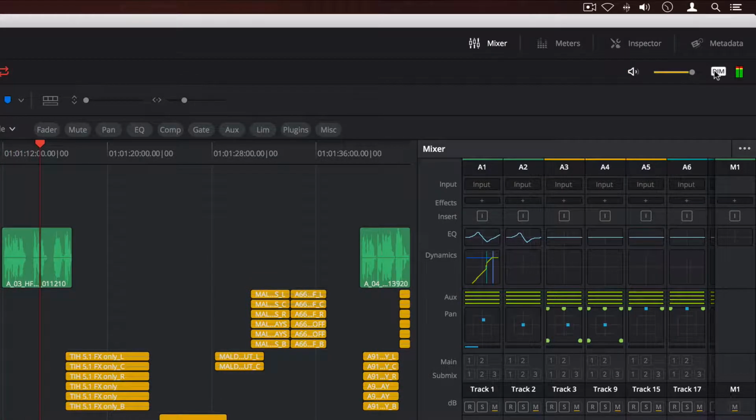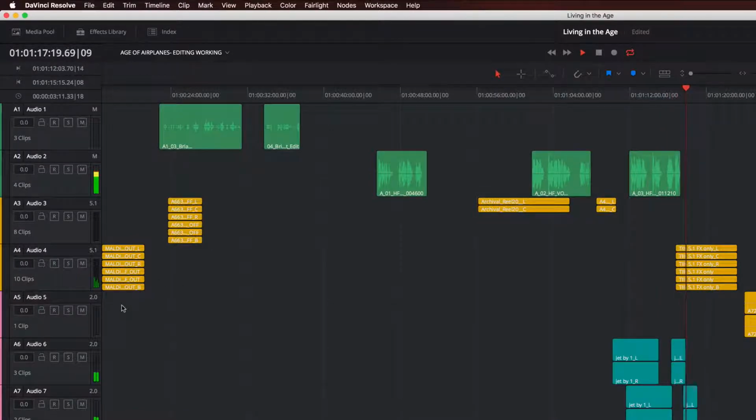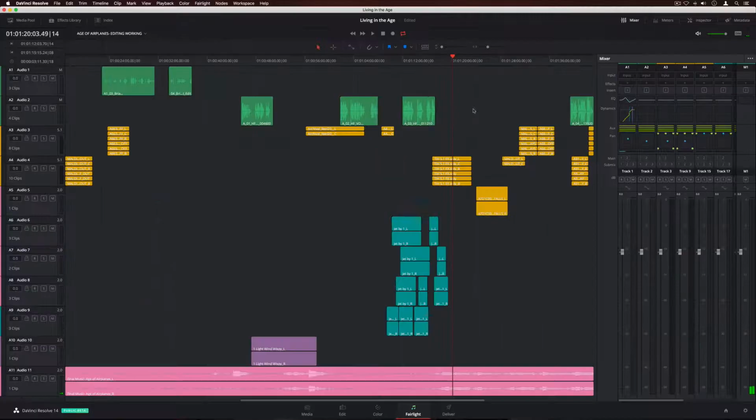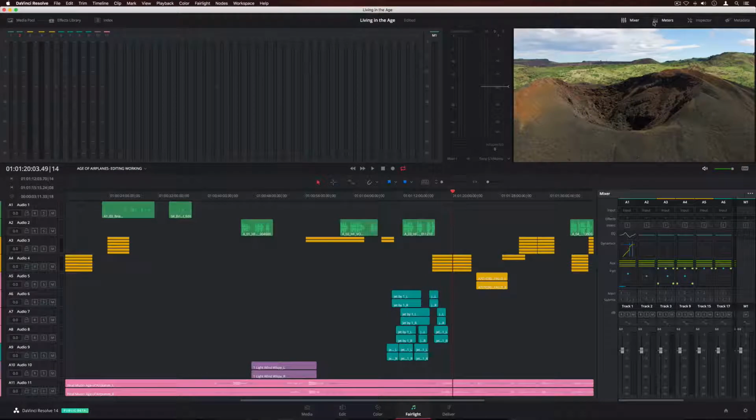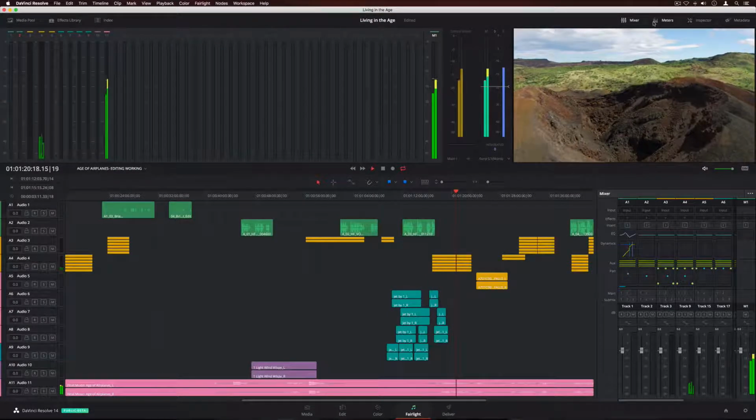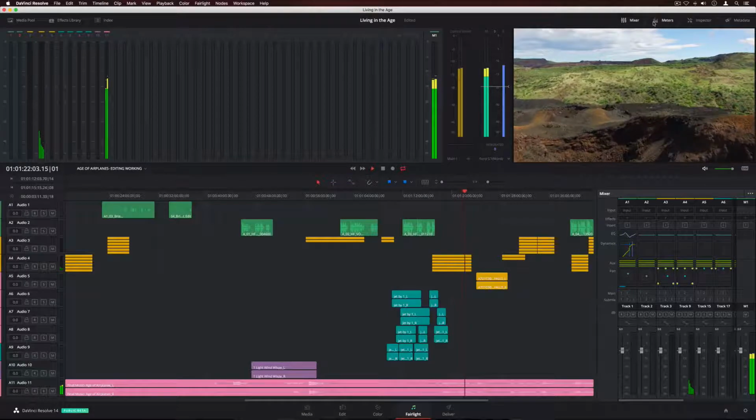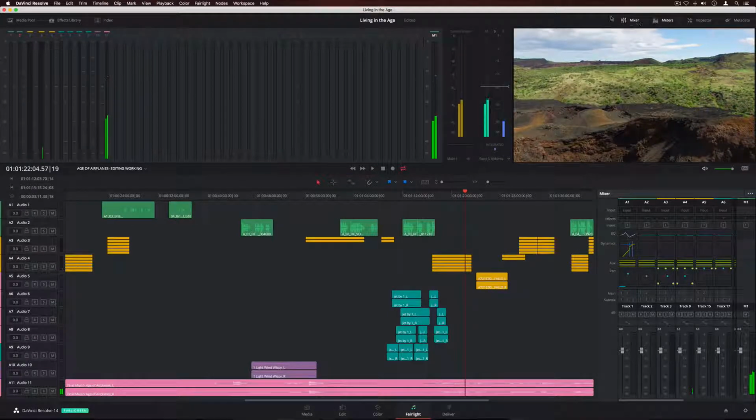The dim button can be used to temporarily drop the level if you need to speak with someone in the studio. The track headers on the left show individual meters. You can click the meter button to see a more comprehensive view that shows everything in your project, including separate meters for all sources, tracks, buses, main, and sub-outputs.